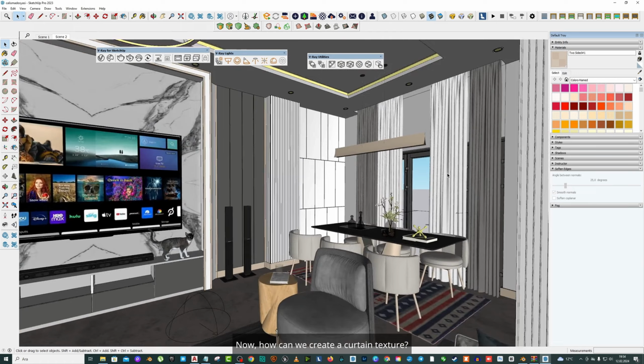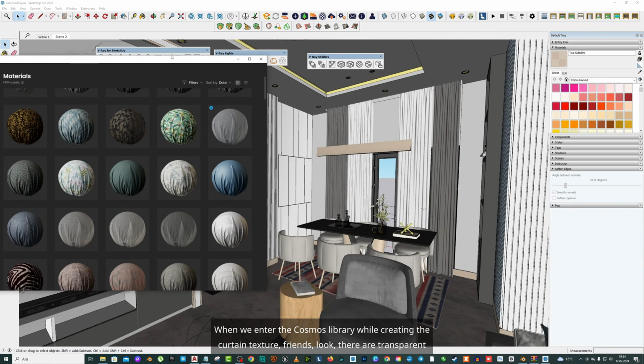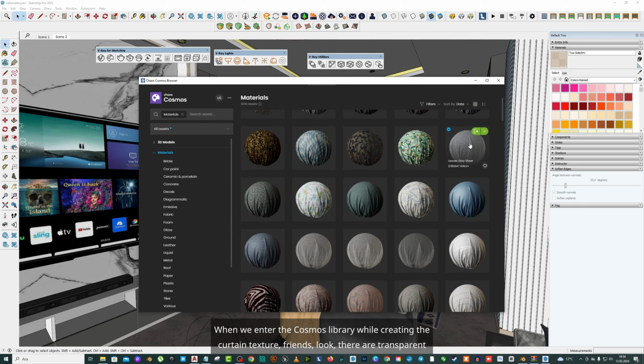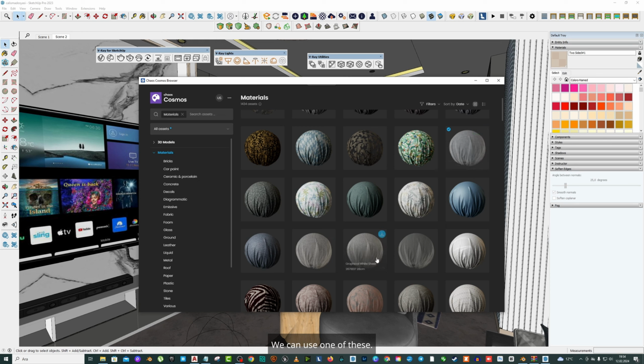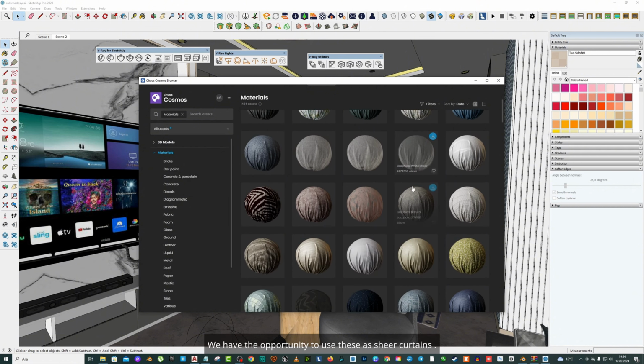Now, how can we create a curtain texture? When we enter the Cosmos library, while creating the curtain texture, friends, look, there are transparent textures here. Look, there are textures that are see-through. We can use one of these. Look, these are already obvious. There are see-through textures. We have the opportunity to use these as sheer curtains.